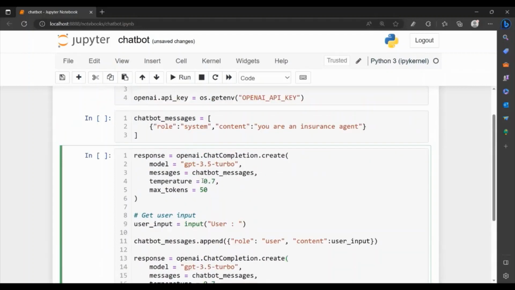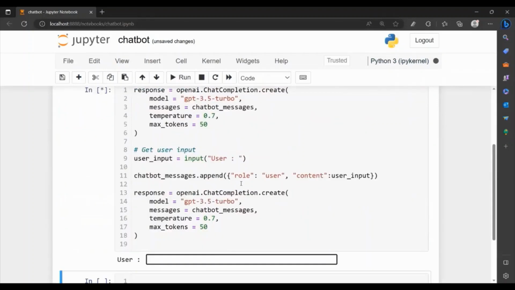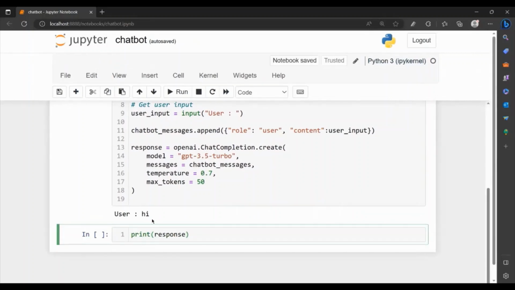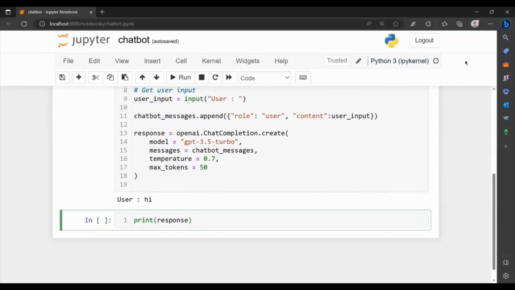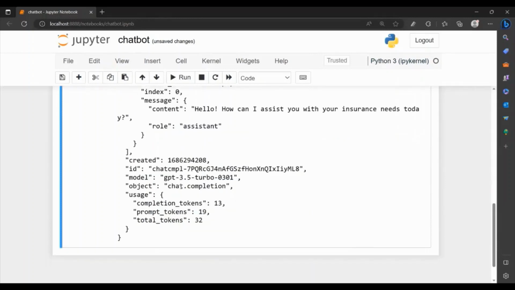Shall we try running it? So I run this, then I run this. So it asks me the input. I just give a hi. Now let me print the response that I might have got from the chatbot. So I have this following response, and it has actually said, hello, how can I assist you with your insurance needs today? Now let me just take this part alone from the responses JSON.